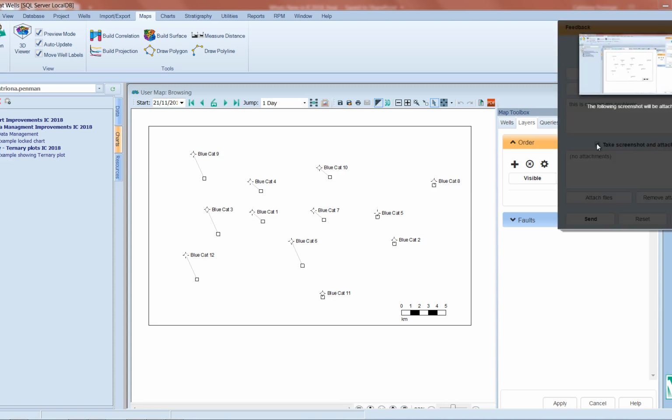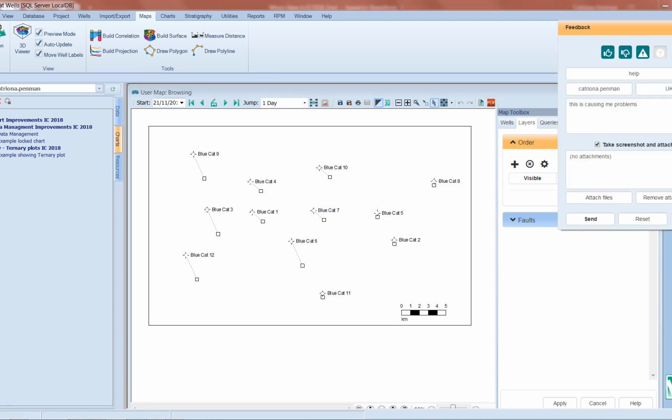So by ticking this box, whatever my IC window is showing at the time, that may be an error message, it may be a specific data browser, a specific chart. That will help when it comes to telling the support team what's going on, what you need help with. On top of that, you can attach files, so if you're trying to import data and you've got a LAS file that's causing problems, you can add that as an attached file, and then you get to send.